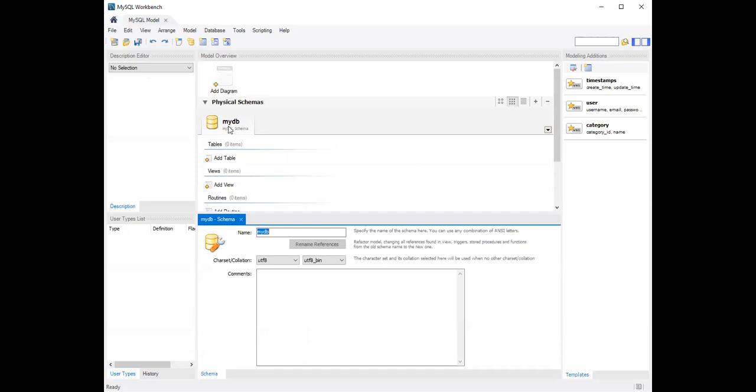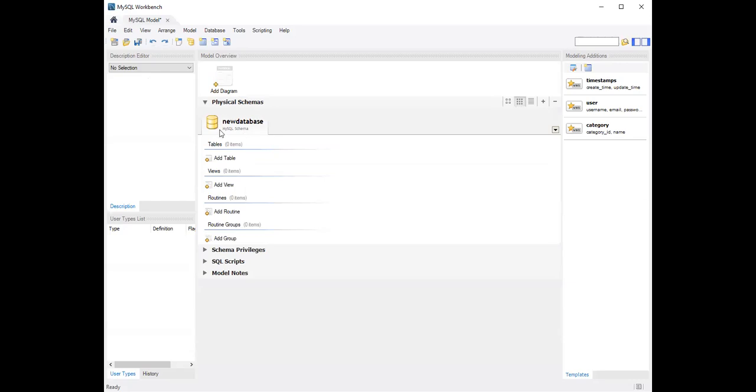You can double click the name of the database to change it. So let's call it new database. It will change and save automatically, and you can close this one after you change the name of the database. If you already have an idea of which tables you want in your database, you can simply create a table right over here. Or we can go to the diagram directly to create all the tables and the relationships in a diagram.